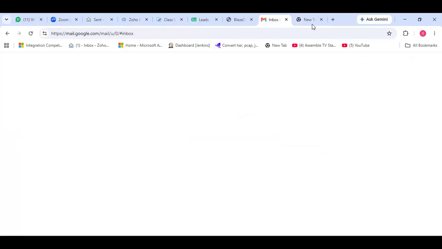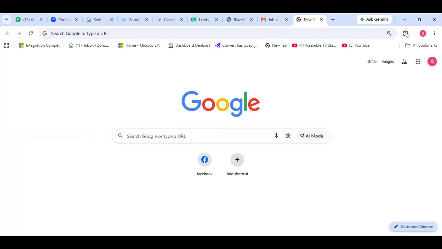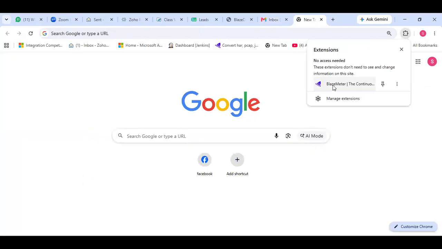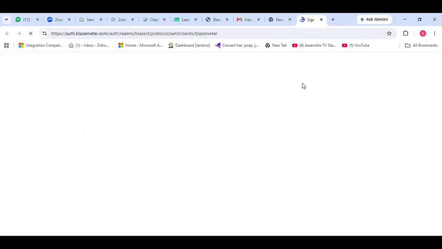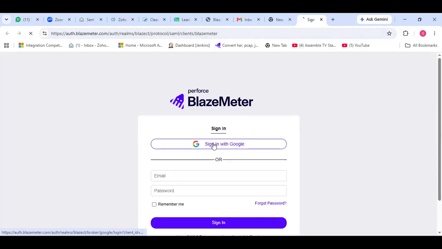I'll explain this again. Click on the BlazeMeter Chrome extension. Here you will see login. If you don't log in, it won't work, so you need to create your account. Otherwise, click on sign up. It's simple: if you don't have an account, click on sign up and it will take you to register using your Gmail ID. I have already registered, so I just click on login and sign in with Google.